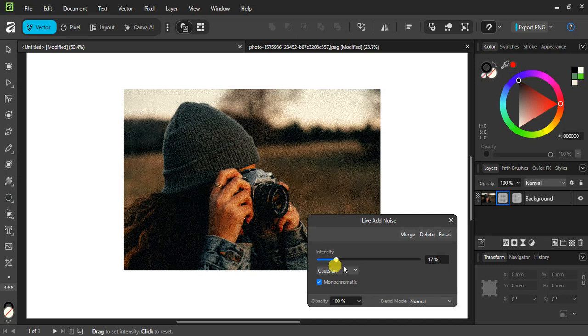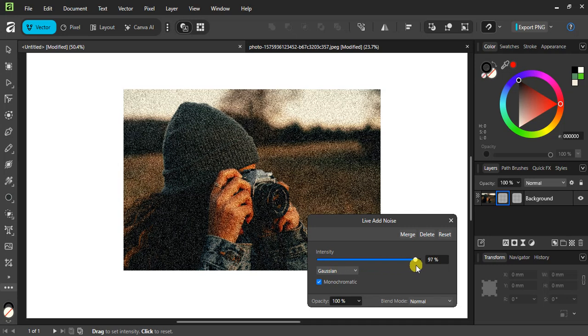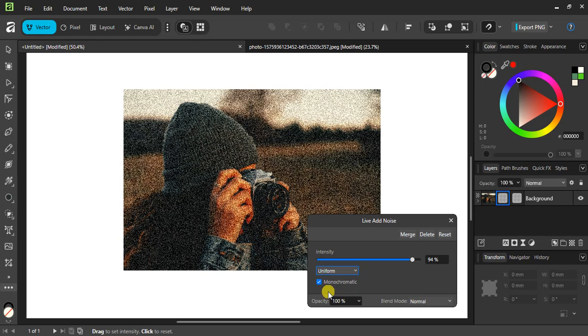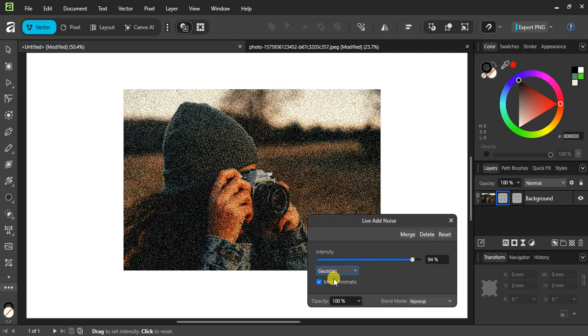Watch edges, skin tones, and smooth gradients as you adjust, aiming for a consistent texture across the whole scene. You'll also see an option to select Gaussian or Uniform. Uniform noise distributes the grain evenly, producing a crisp, digital-style texture that's great for graphic elements and flat color fills.